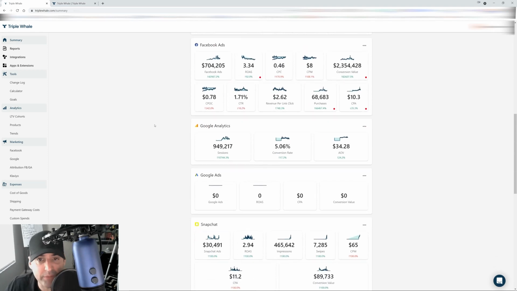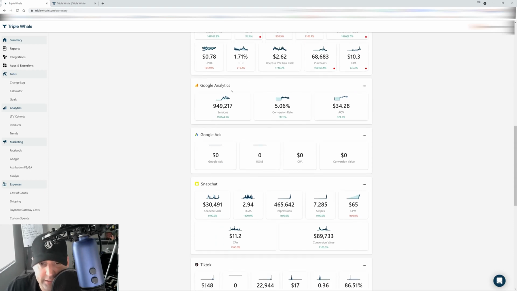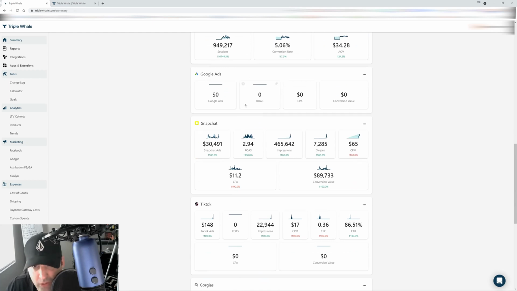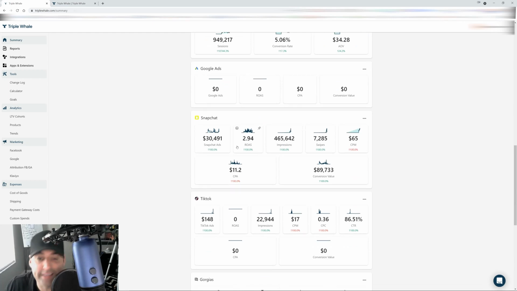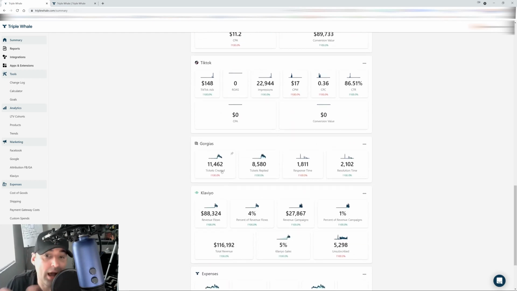And then if we move down, we're going to see our Facebook ads with ROAS, cost per click, CPMs, conversion value, revenue per link click, CTR, purchases, all that good stuff. Overall picture of your Google Analytics. If you're running Google Ads, it's going to show your Google Ads, Snapchat, TikTok. Gorgias, so you can keep track of your tickets created and replied.